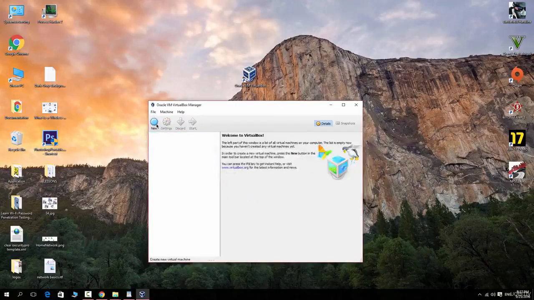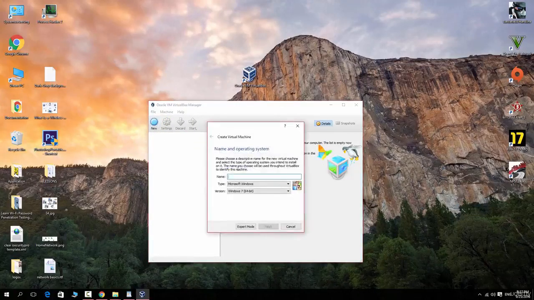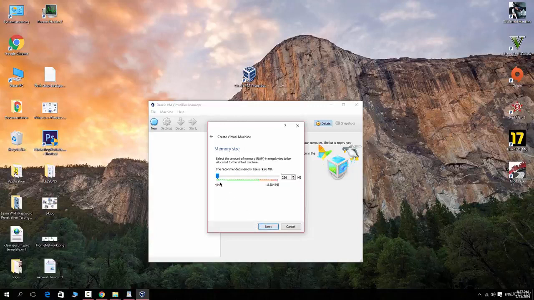Okay, so press on New. Then here write the name of the distribution. I will type Kali Linux, and I will choose the type Linux and the version 64-bit. Then next, here you will choose the memory size. In my opinion, if you have 4 gigs of RAM, choose 1 gig for Kali Linux, but if you have 8 gigs, you can choose 2 gigs because this will make it better.